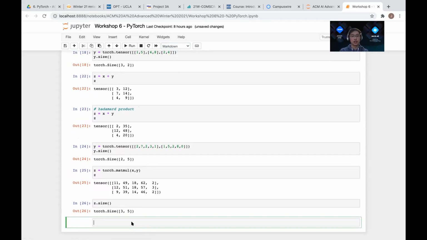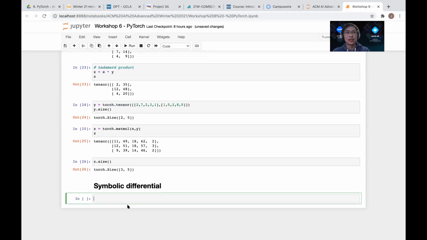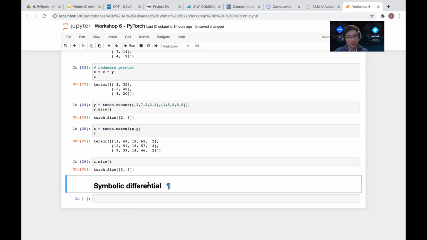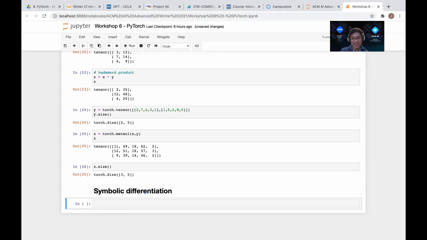So another interesting feature that you can do in PyTorch is called symbolic differentiation. Okay, did I spell this wrong? I may have spelled this wrong. That's embarrassing. Hold on. Sorry, I was a little bit distracted. So what we're doing here is, okay, let's actually do an example.